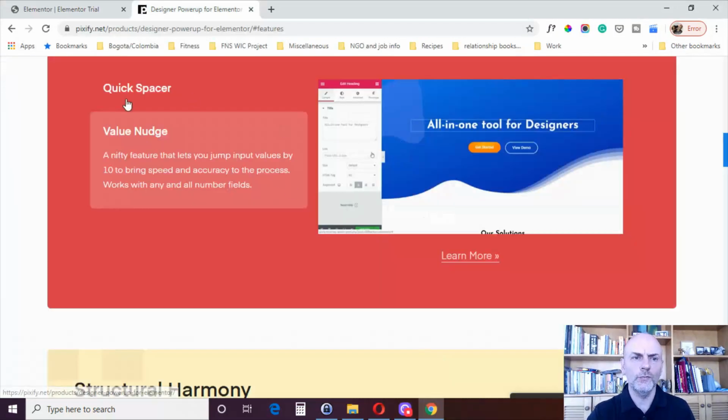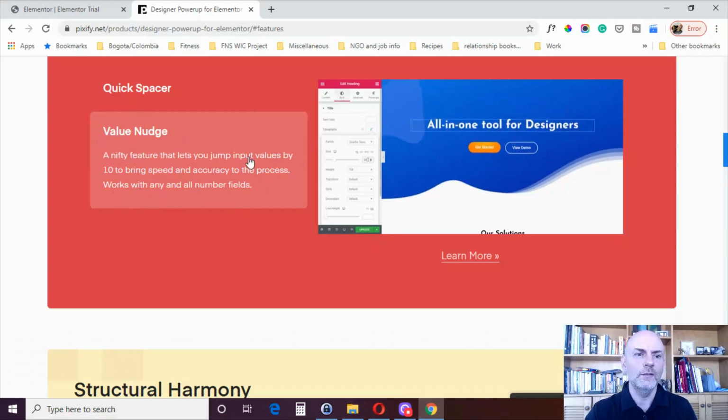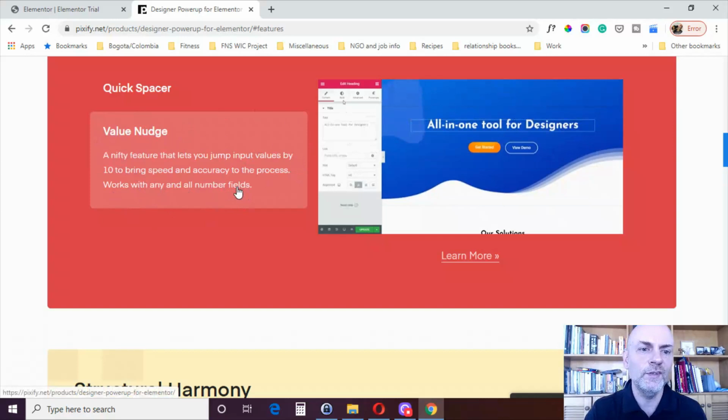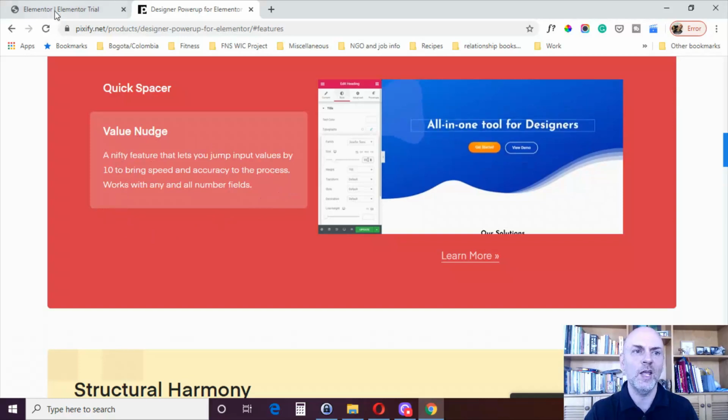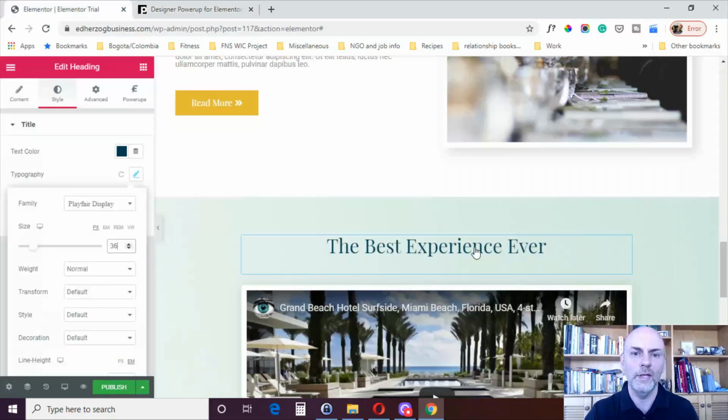Now the next feature from Designer Powerup that I want to show you is what they call the value nudge. It says it's a nifty feature that lets you jump input values by 10 to bring speed and accuracy to the process. Works with any and all number fields. Now it doesn't actually always increase it by 10. It actually depends on what the individual element is.